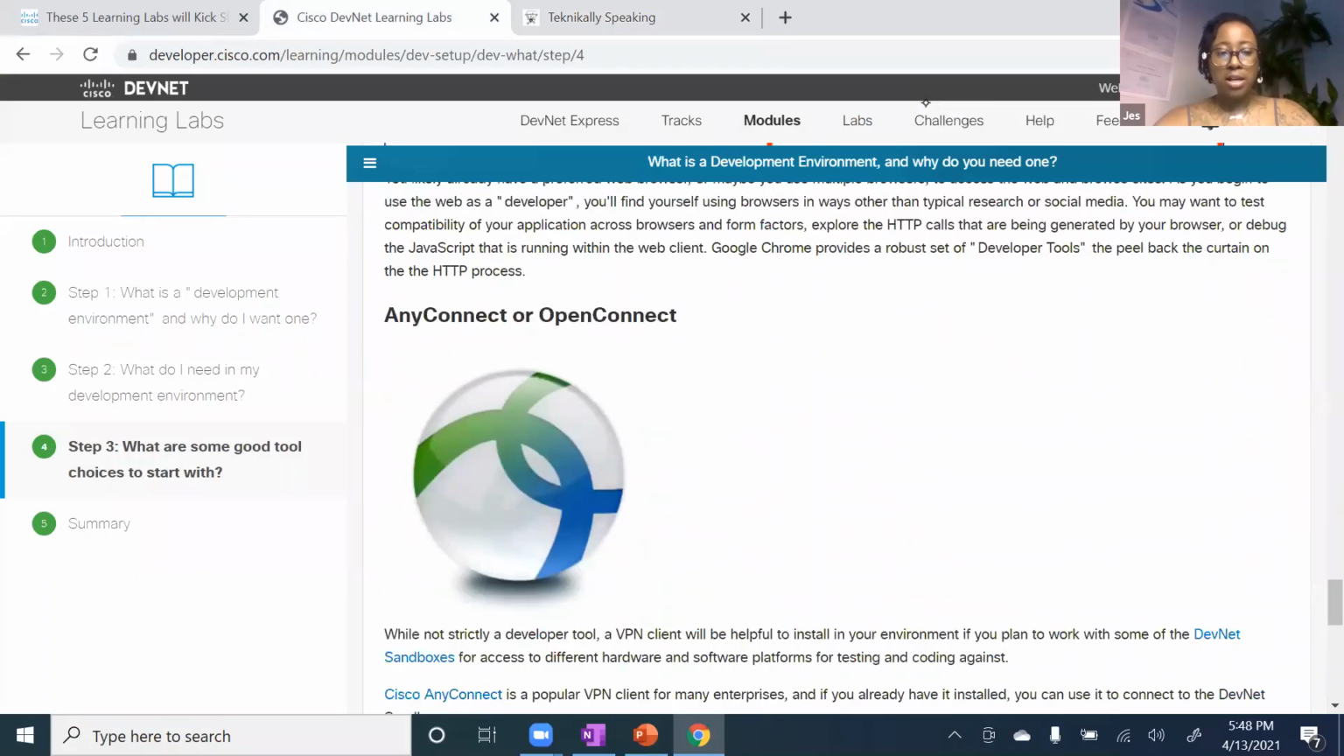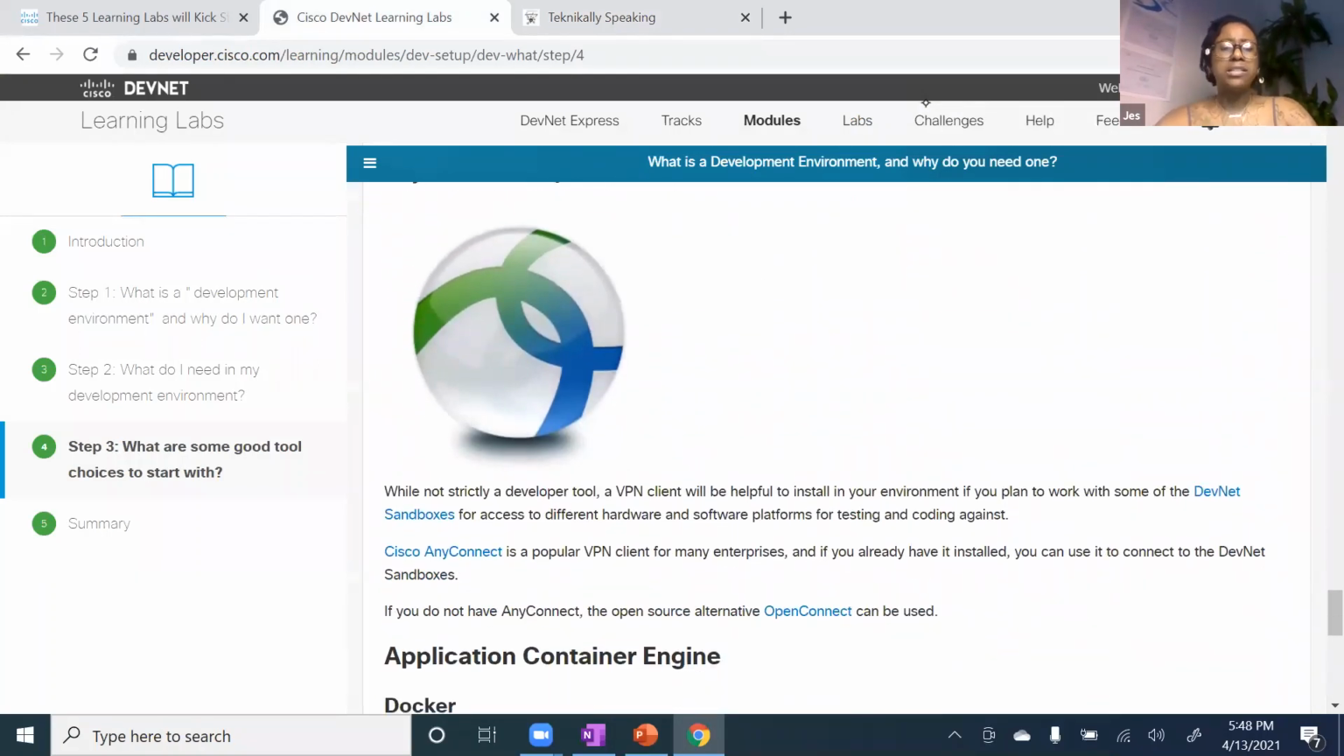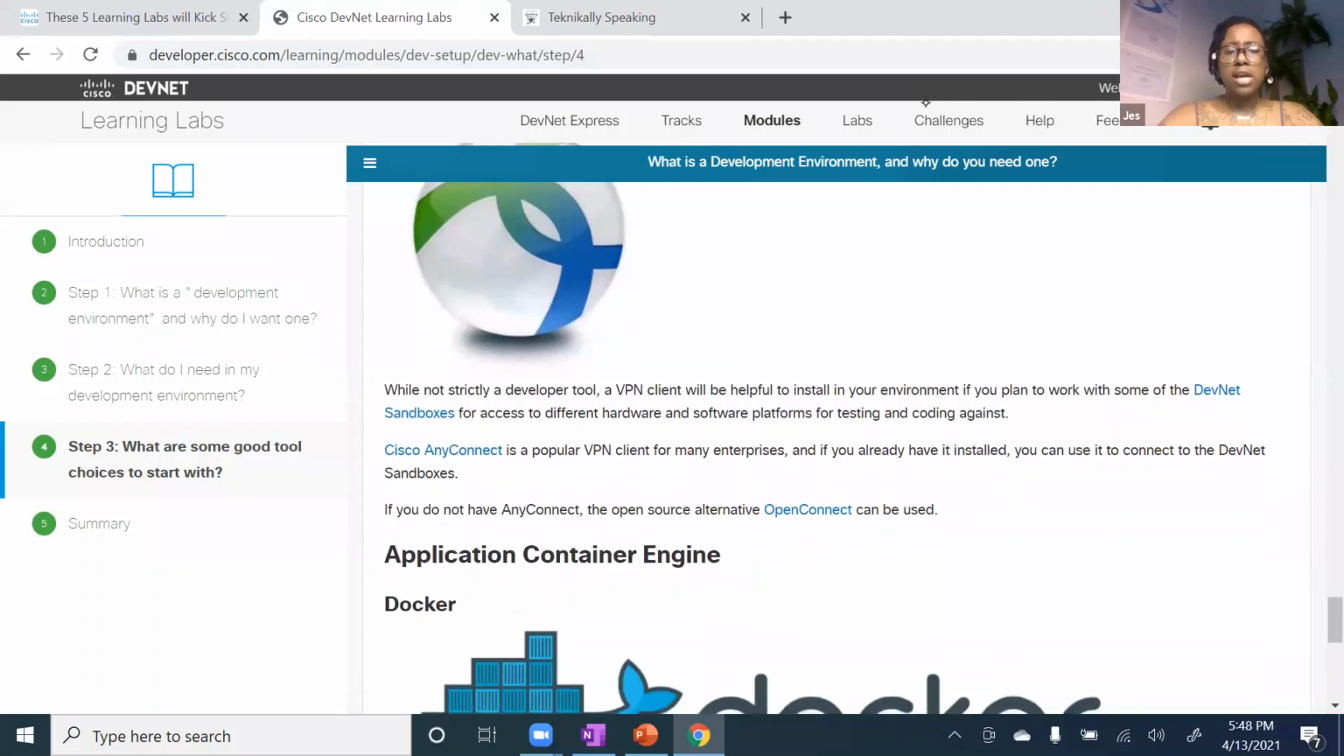And then AnyConnect or OpenConnect is the VPN that we're going to use as we do our DevNet sandboxes. Our sandbox is basically, I don't know, I think it's software as a service, or platform as a service. But whatever, it's a sandbox that allows you to play around with stuff without actually having it locally on your computer, but you need a VPN to access it, right?